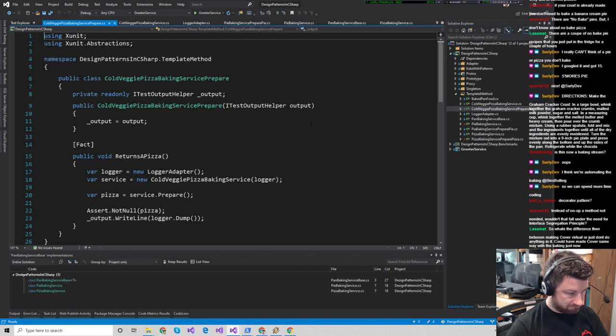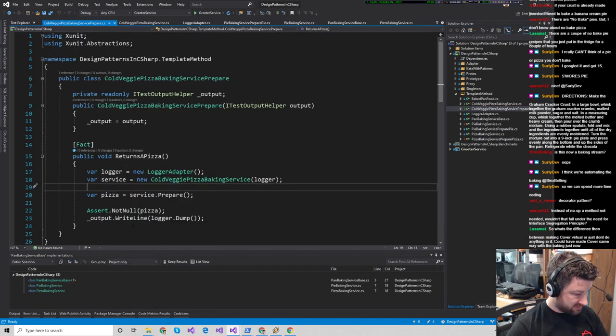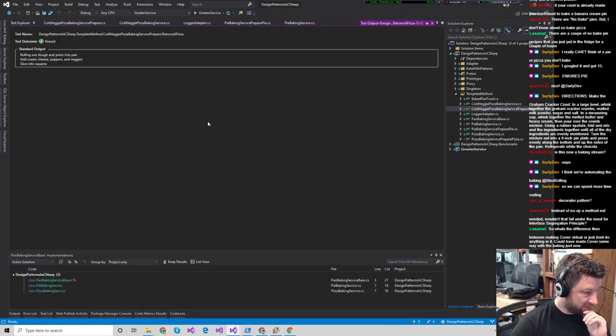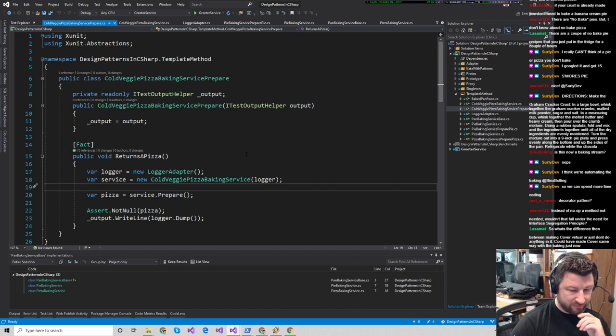Cold veggie. And run the test. What we're looking for is that it's not being baked, because it's a cold thing. So you roll out the dough, you add the stuff, you slice into squares. Done. Okay, so yeah, that still works. That just shows another version of it.